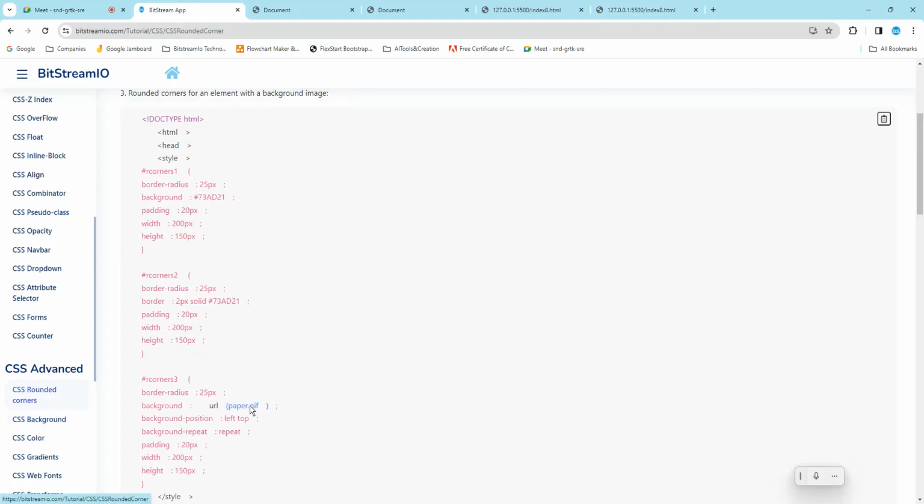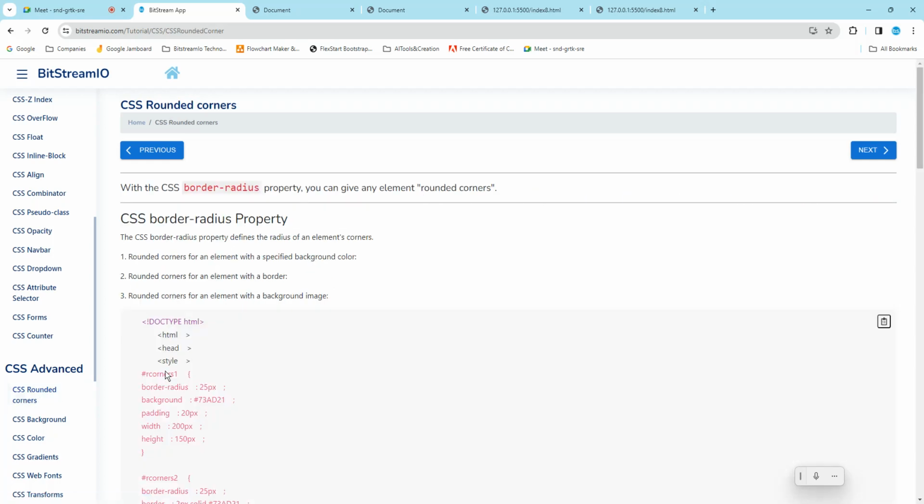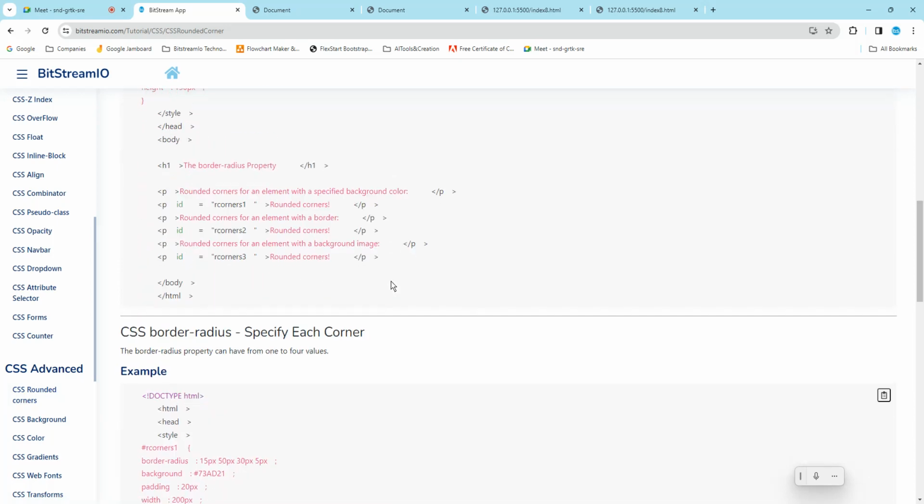Okay, so now you can ignore this one, no issues. This is the counter. It is going to increment and decrement the count, but anyhow we are writing so much JavaScript code, we are not using this counter much. So this is the CSS rounded corner. We have seen the border radius. I think border radius we have not seen. Border we have seen. Okay, then we are going with border radius.